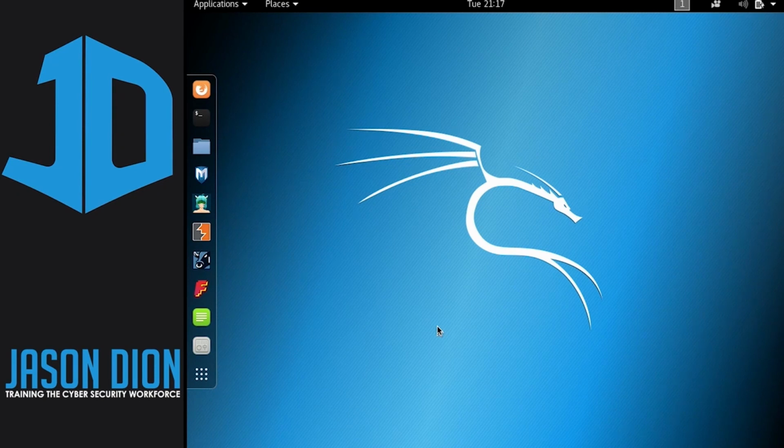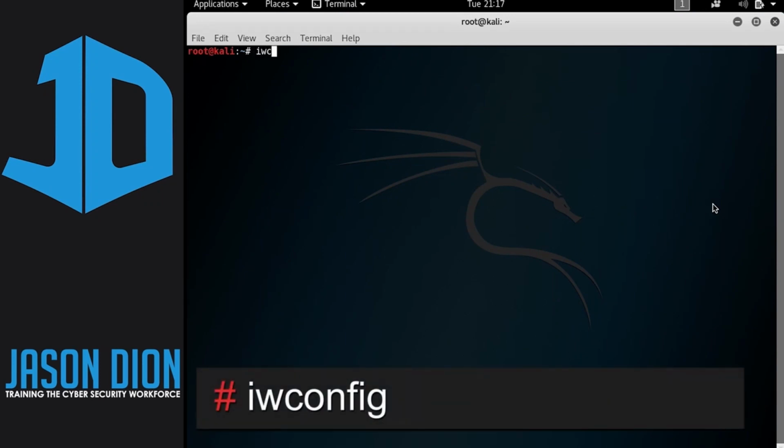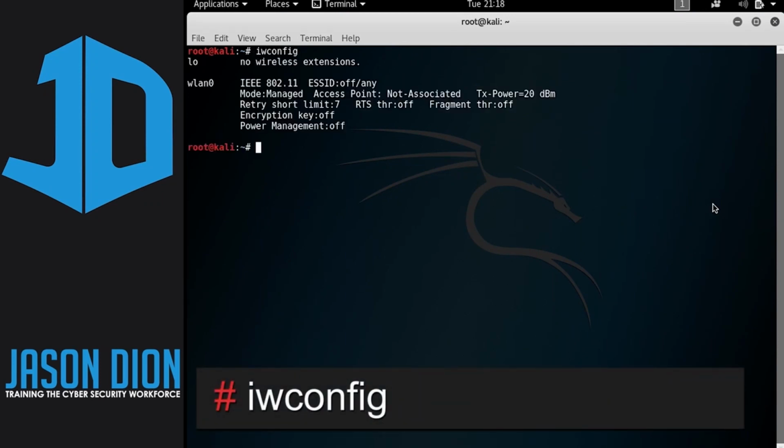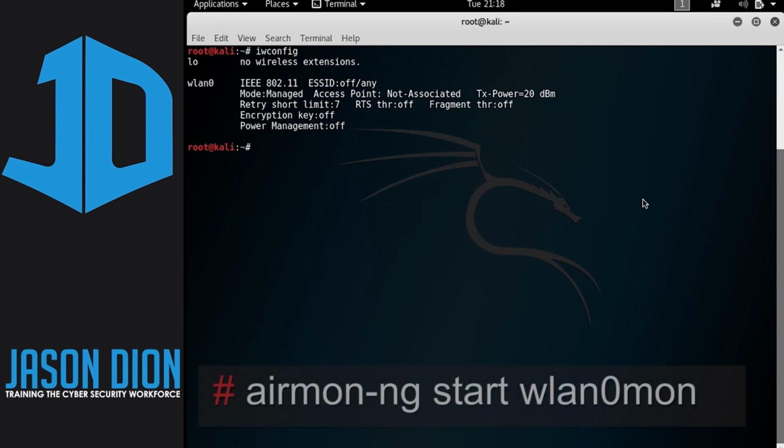So the first thing we need to do is go back into our terminal. We'll expand that, and we've got to check and see if our card is in monitoring or access point mode. And so we're going to go ahead and do iwconfig, and you can see here it is in managed mode, which means it's looking for an access point. So what we're going to want to do is turn that into monitor mode, and we do that through airmon-ng start wlan0.